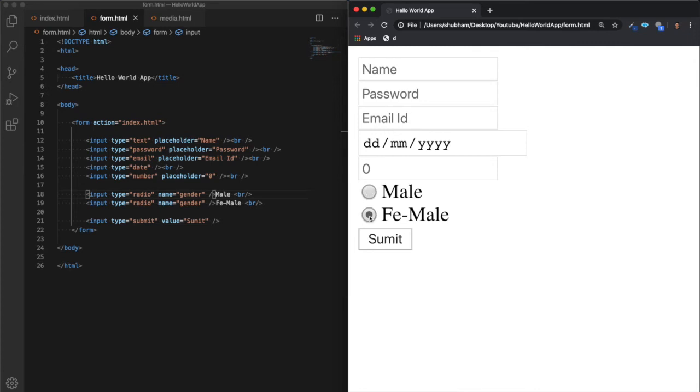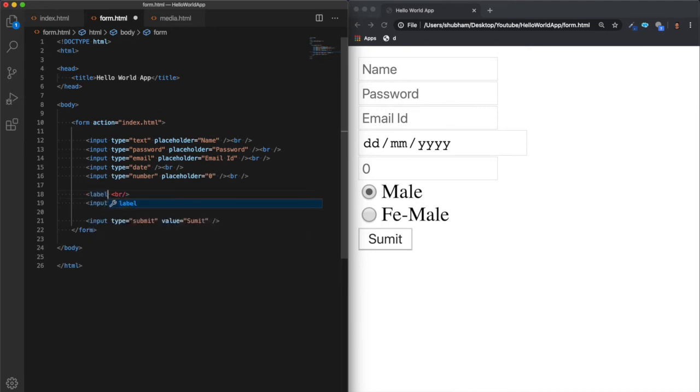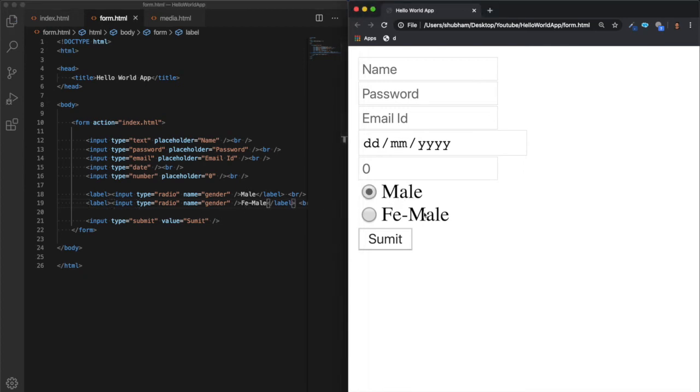But if I tap on the text next to the male button, it won't work. If I tap on the button itself, it will work. Just to make sure that tapping on the label works as well, we can take this entire thing into a label tag. Okay, like this. Now check, refresh. If I tap on male, female, and on the button as well, it's working.